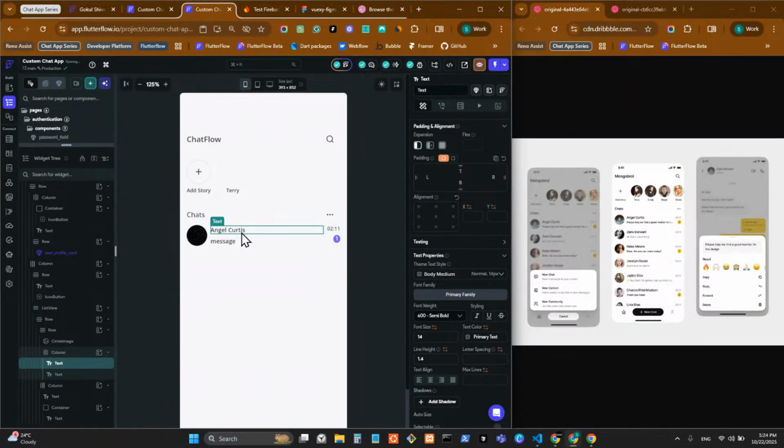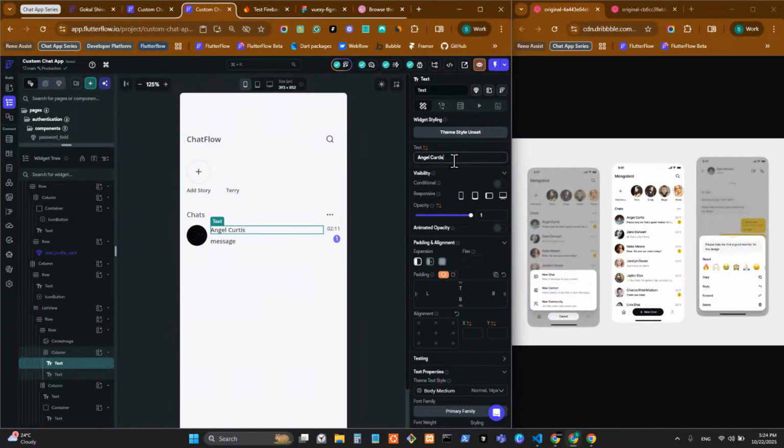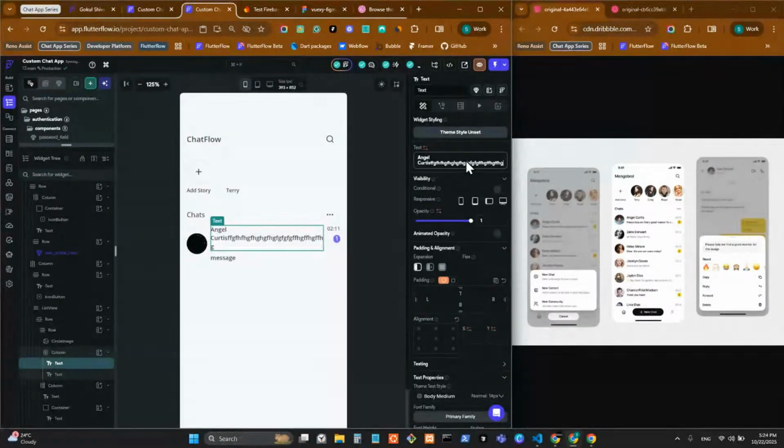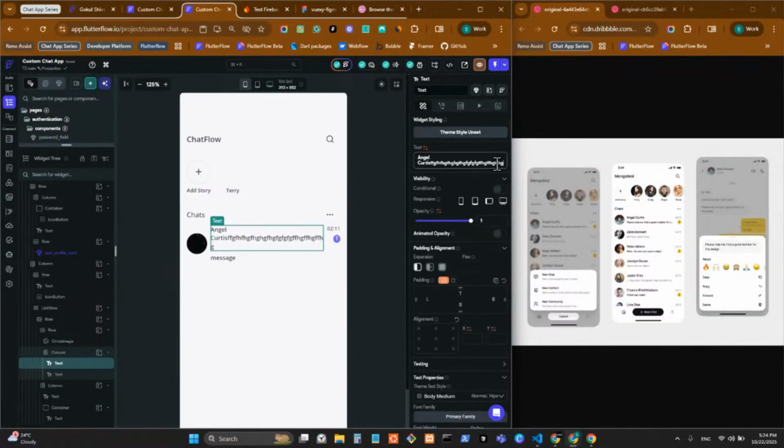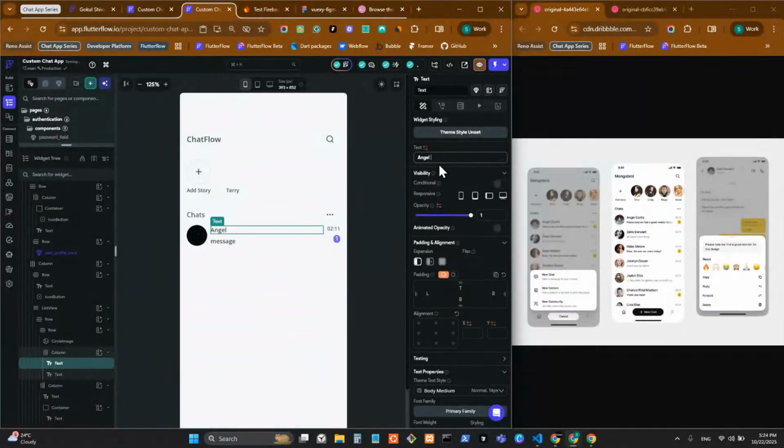So why I made this expanded is, if we have too much text here, it should be responsive. Once it is dynamically set, we can also set it to have ellipsis at a certain threshold.